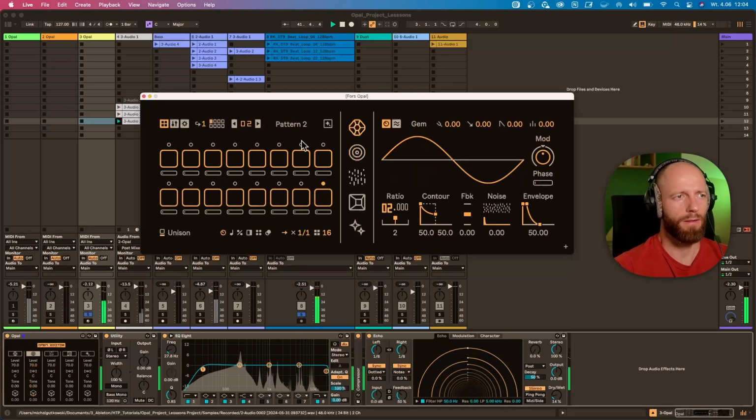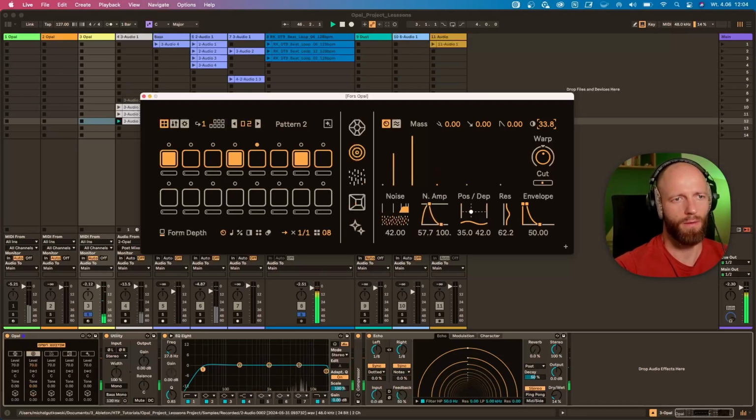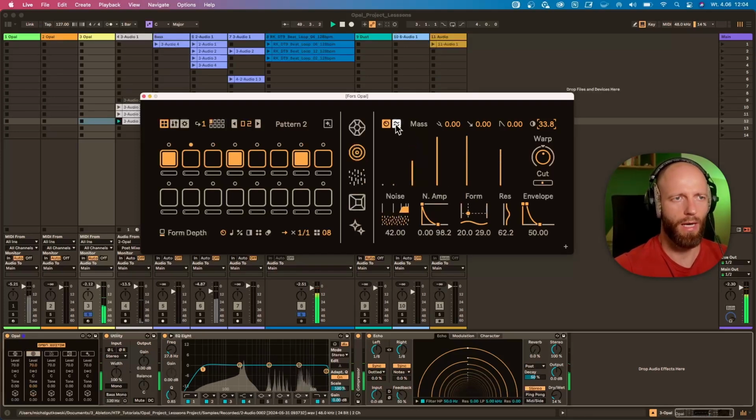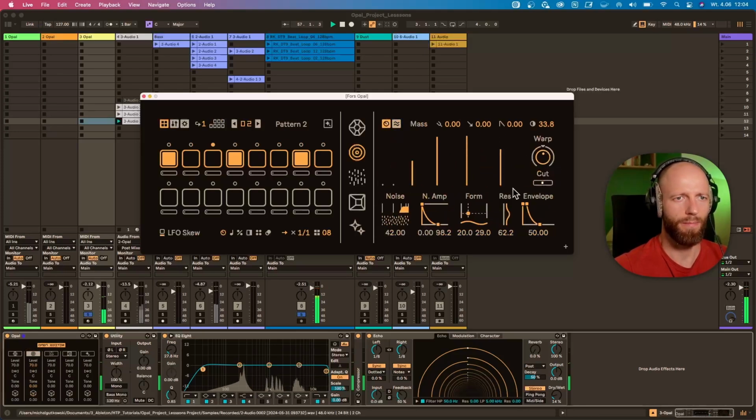So again, super interesting in my opinion, very cool tones, the possibilities are truly endless. Again, we can add some modulations, so let's add some LFO.